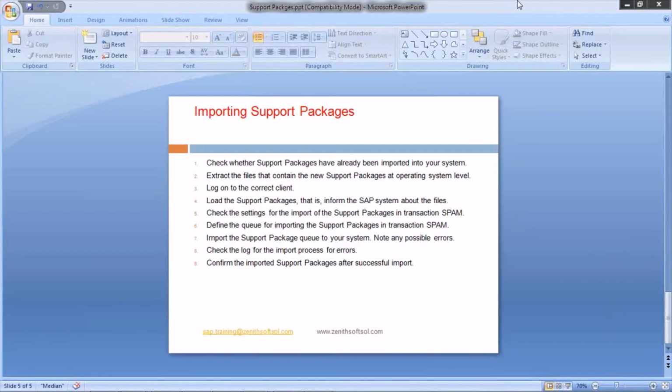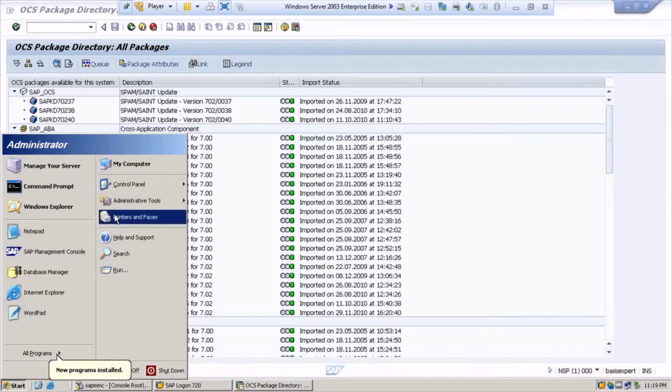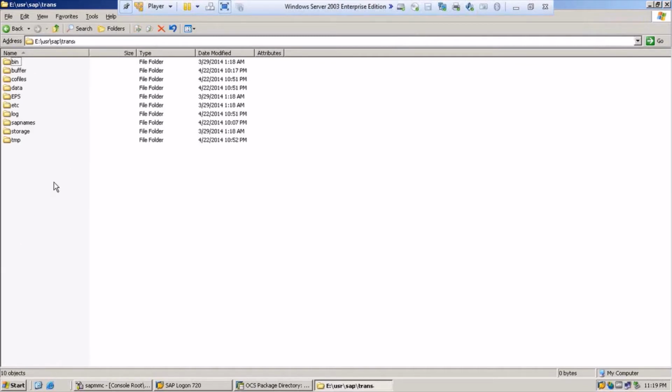Second point is extract the files that contain the new support packages at OS level. This is very important. As I discussed before, we need to extract the files at OS level. What is the directory of that OS level? Trans. Here you need to copy those support packages. After you download, you need to copy those support packages in this directory. And after that, you need to extract that file.